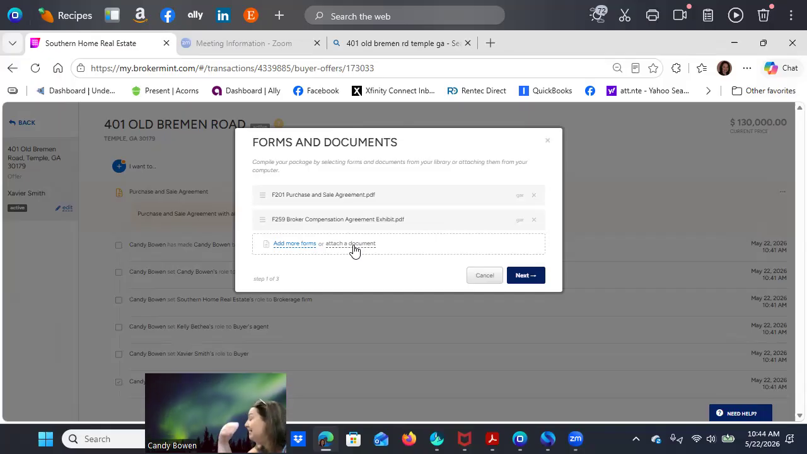Seller's property disclosure. Yes. Buyer's brokerage agreement, buyer's broker compensation agreement. That's where you get paid. That's how much you're saying that you want to be paid in that transaction if you're trying to get it from the seller. Okay, you have the purchase and sale agreement, financial contingency, the seller's property disclosure that we just talked about, and then you're going to have the buyer's broker compensation agreement.